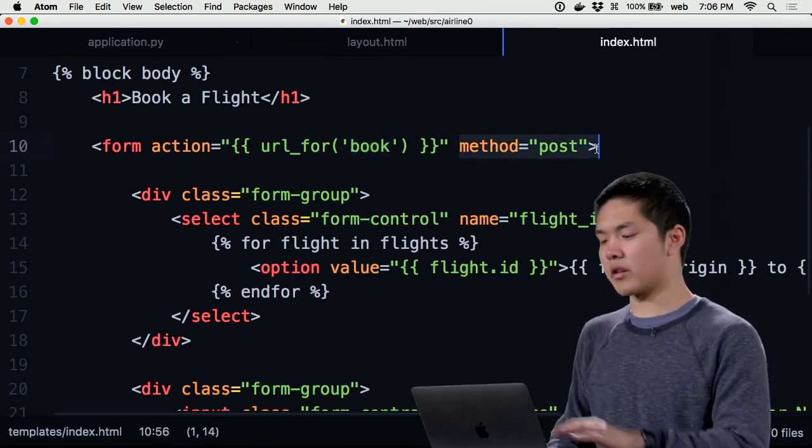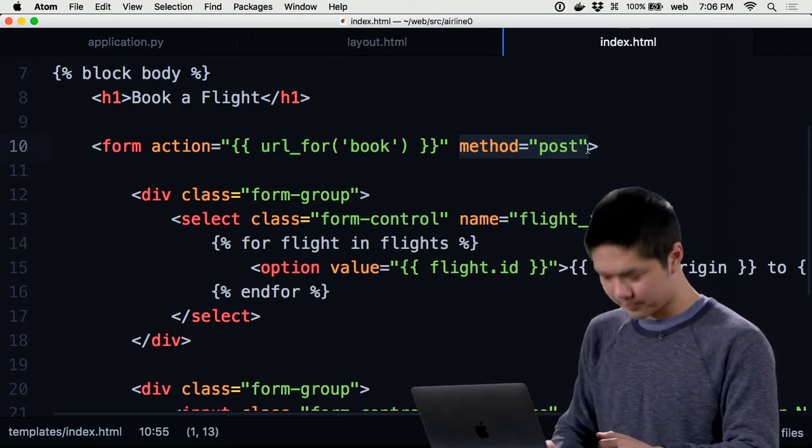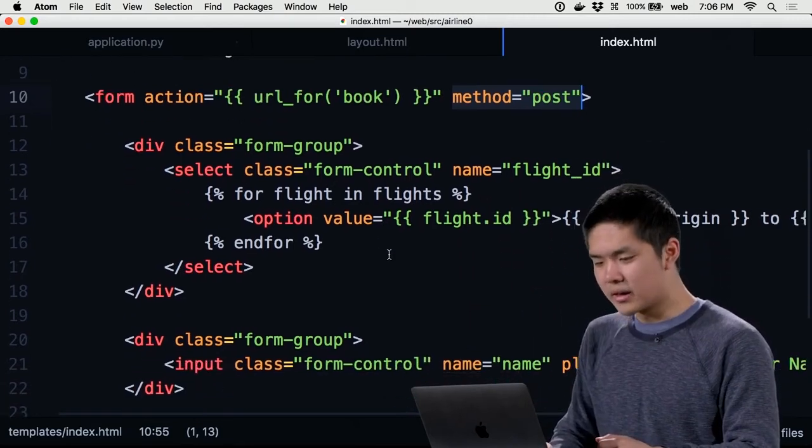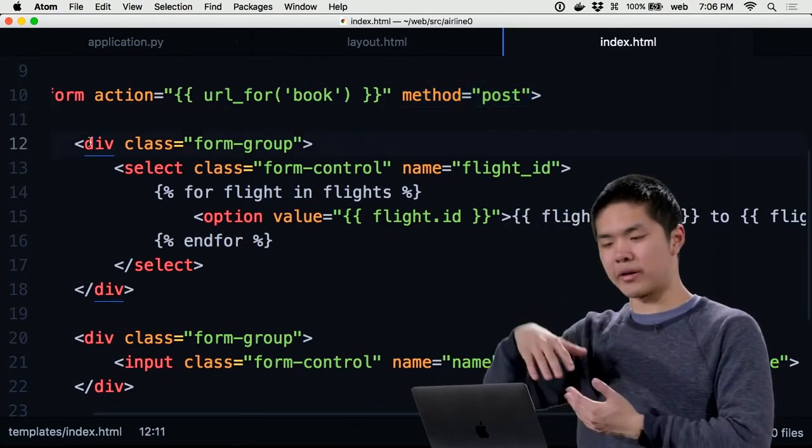And the method for that request is going to be post, because I'm submitting data. And oftentimes when I'm submitting data, I'll submit data via post. Then the key elements inside this form, I've divided into a couple divs just for organizational purposes.